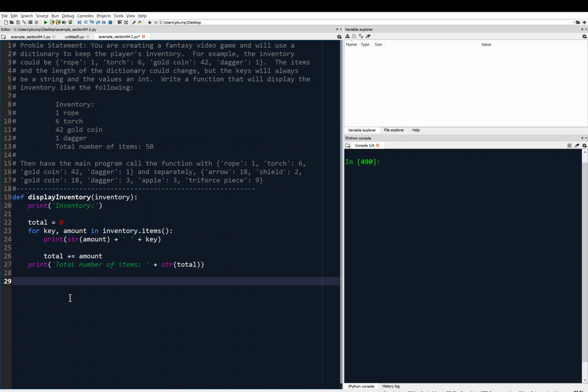Now in the main program, so now indented outside of the function, so I'm not indented at all there. Now I need to call this thing with a couple inventories. So let's give it the inventory. I'm just going to copy and paste from the directions. All right. So there's our first inventory. We have 1 rope, 6 torches, 42 gold coins, and 1 dagger.